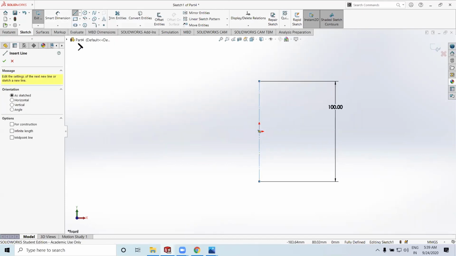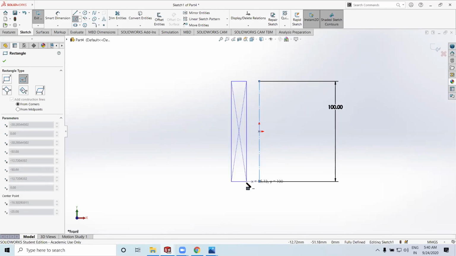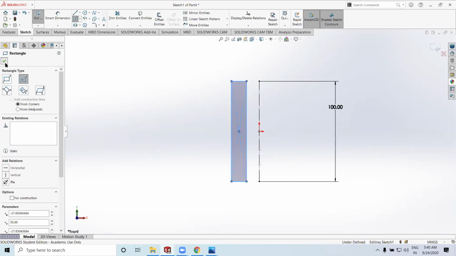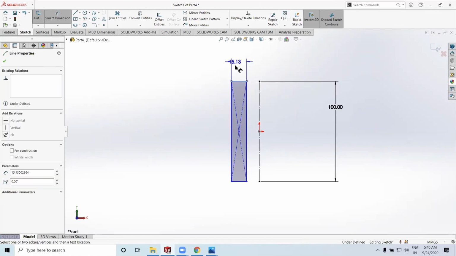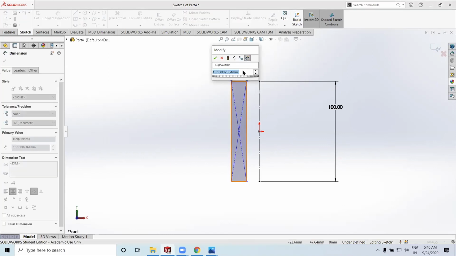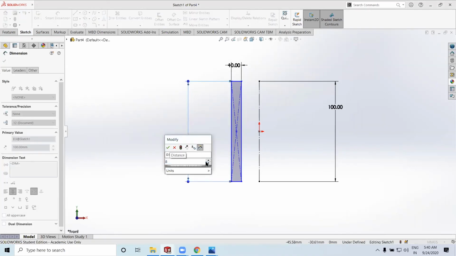Now, go to the sketch tab, select the center rectangle again from the rectangle command. Hover over this origin point, come over here, draw a rectangle. I'll just give the dimensions to it. Use the smart dimension tool again. Give the width as 10 millimeters, which is the thickness. And give the length as 85 millimeters.